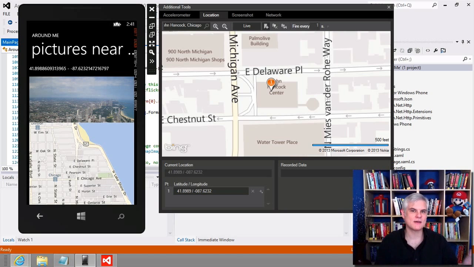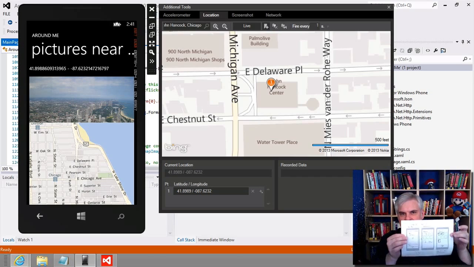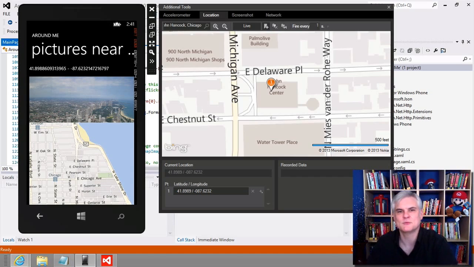And now we're going to turn around and start to massage this into what we originally had envisioned in our low-tech mockup, and we'll start that in the next lesson.